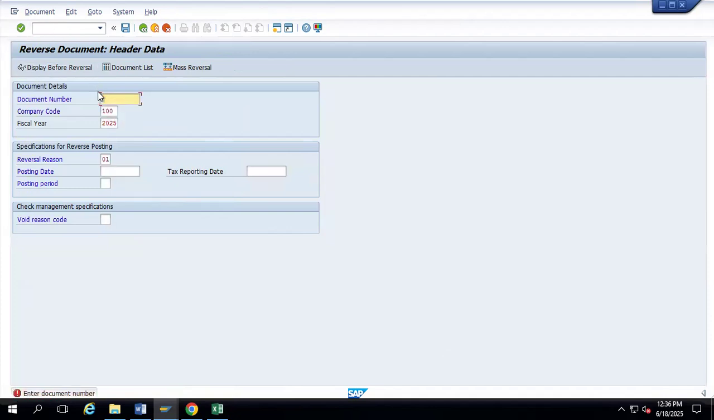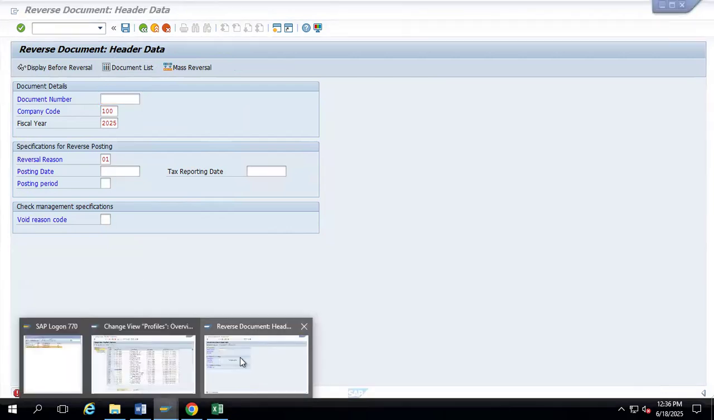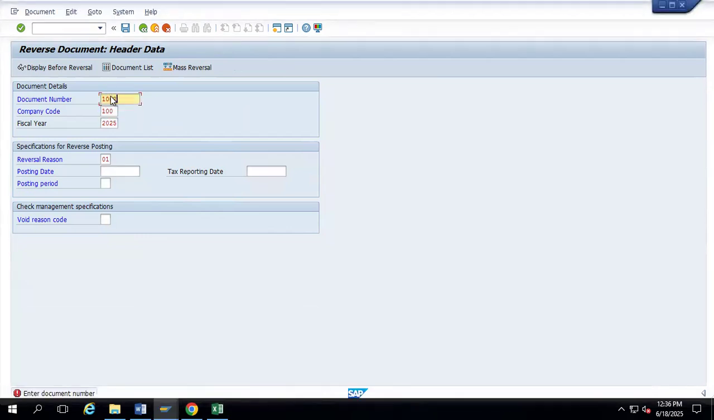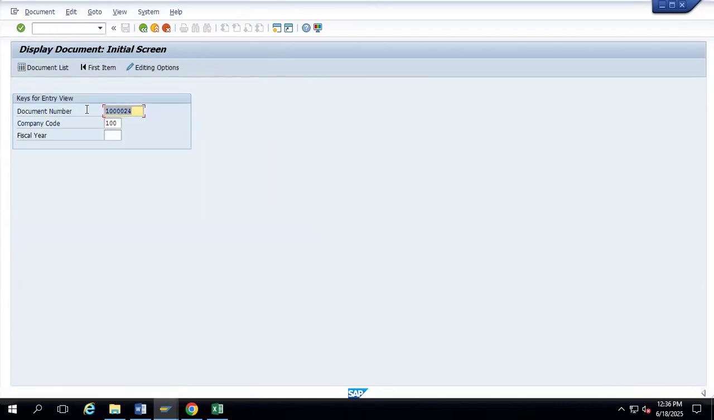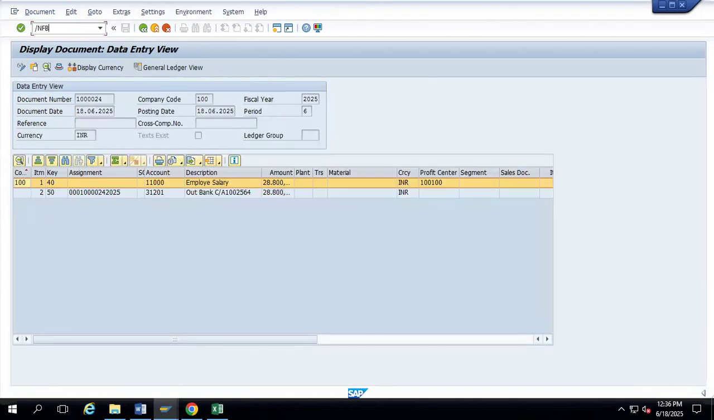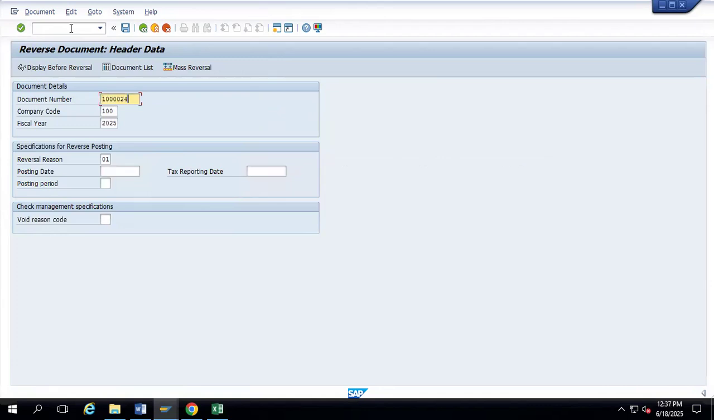So what might be the document? Might be 20. Let's see. Let me add one more zero. Not sure about the document. Let me go to FB03. Okay, this is the document. Okay, slash nFB03. Sorry, slash nFB08. Reverse the document.